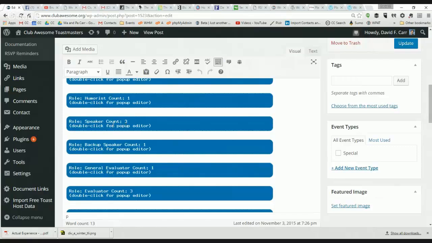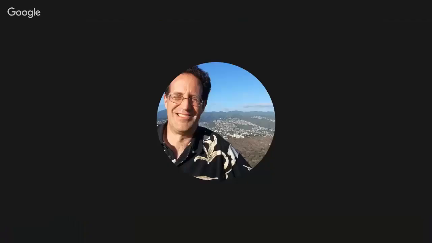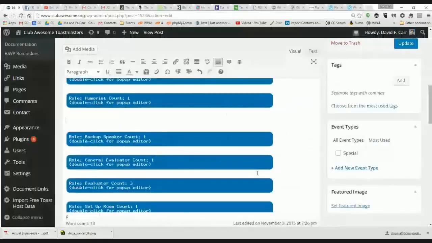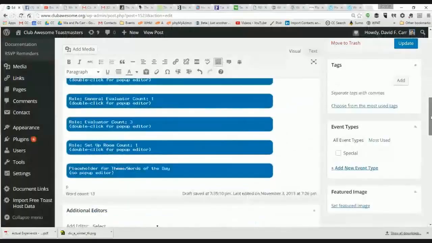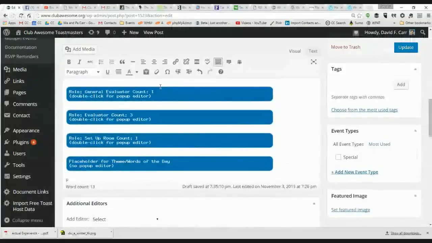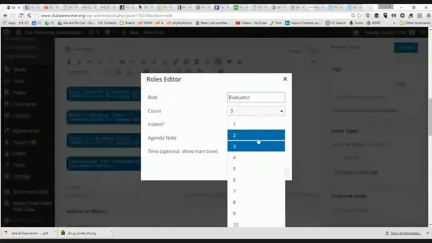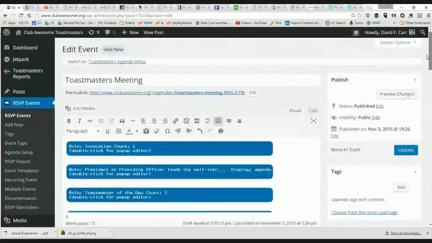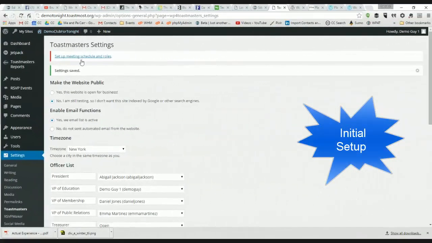So what we have now is you can go in and just double click on each of these things and you get a little editor. So this is how I would decide that for this particular meeting, maybe because somebody's giving a longer speech, we're only going to have 2 speech slots instead of our usual 3. And if we have 2 speeches, we're also going to have 2 evaluators. And I'll come back to this more a little bit later when I show how to set up a new website.